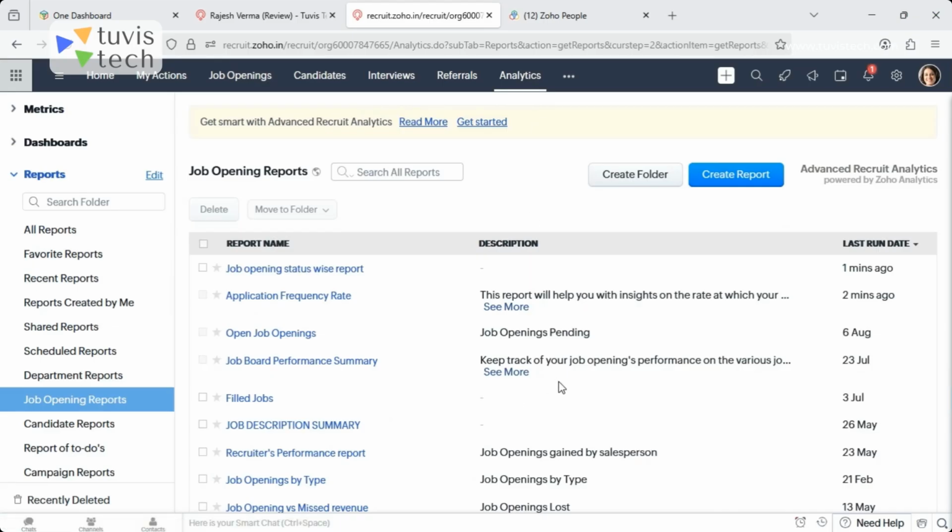So Zoho Recruit has analytics options where you can have these features. This feature is available in Zoho Recruit higher plans. So it is advisable to look at the price plans before you opt for a subscription of Zoho Recruit.